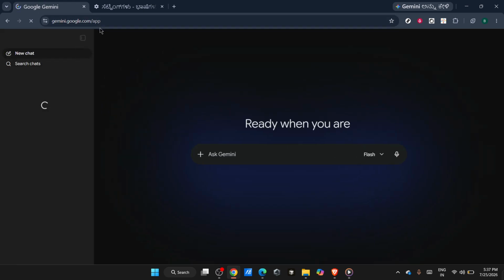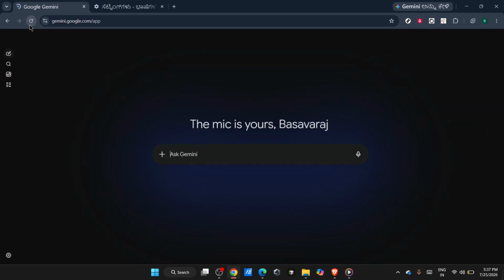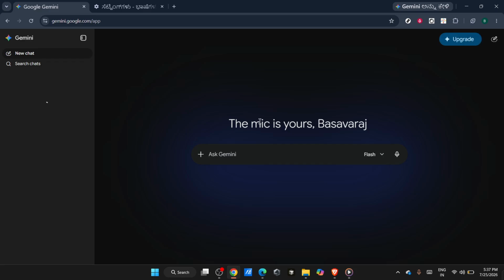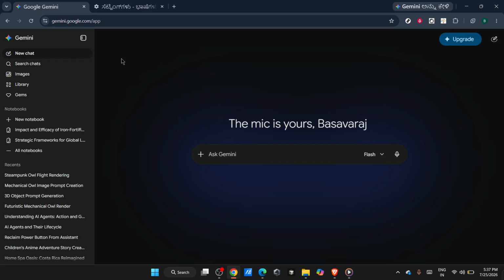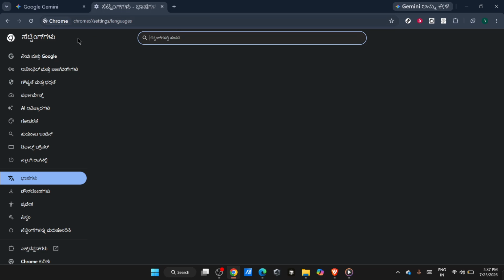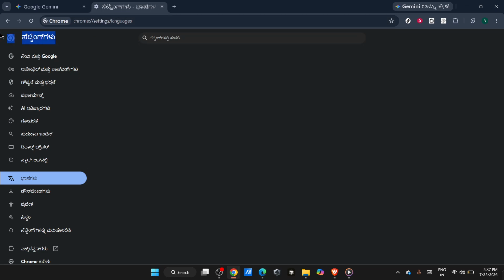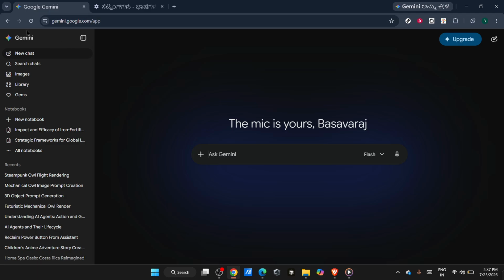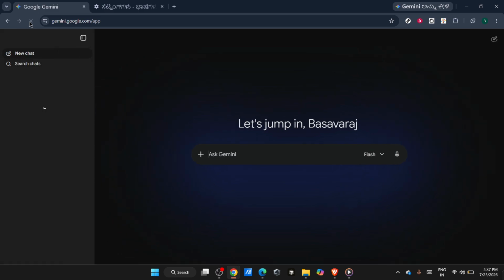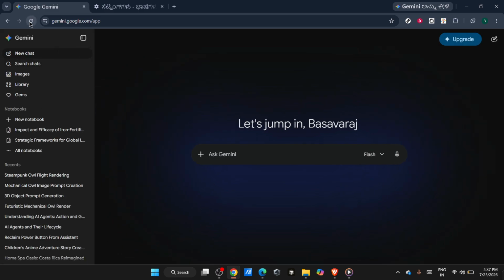Once you've made all the necessary selections and adjustments, the next step is simple but necessary. You'll need to refresh your browser for the changes to take effect. You can do this by clicking the Refresh button, often seen as a circular arrow at the top of your browser, or simply by pressing F5 on your keyboard. Once the page reloads, head back over to Gemini AI, and you should see your new language preference reflected.